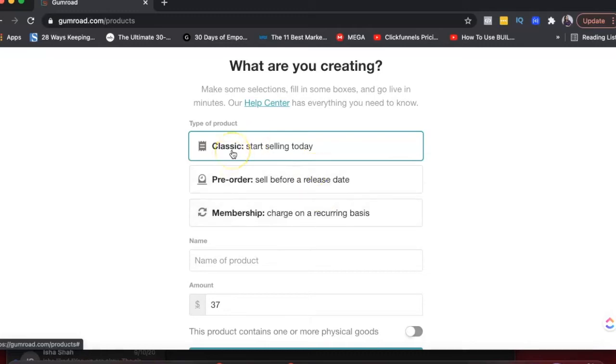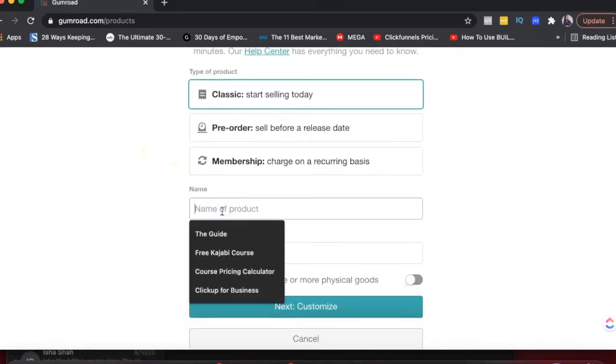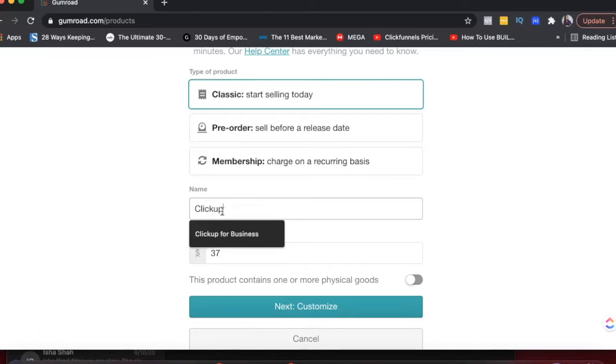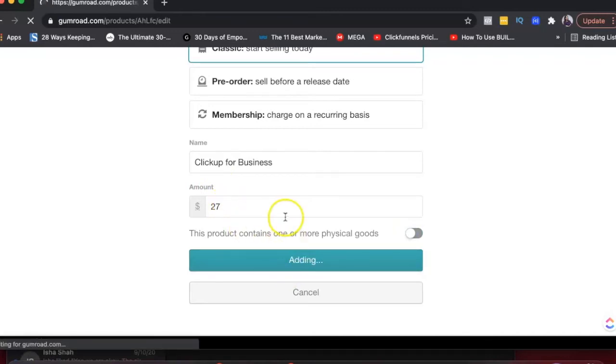So let's go ahead and create a classic product. For this example, I'm just going to name this ClickUp for Business. I know I already created this product, but just for demo purposes, I'll create this product again. I'll add the amount, which is let's say $27, and then I'll click on next. Now, if this product is a physical good, so if you're sending something in the mail to someone, you could choose that here, but this is just a digital product, so I'm just going to click on next and customize it.